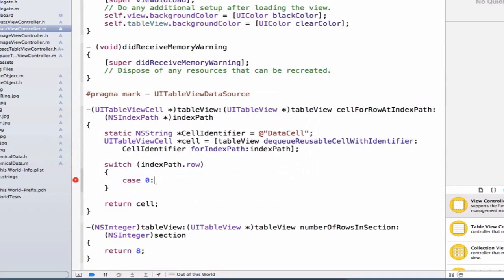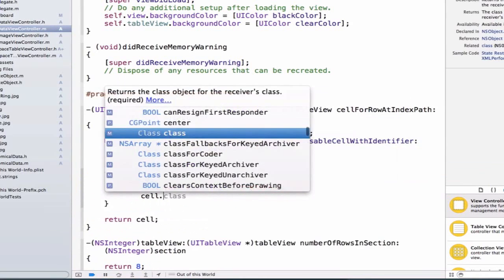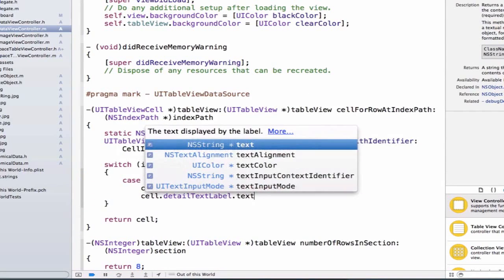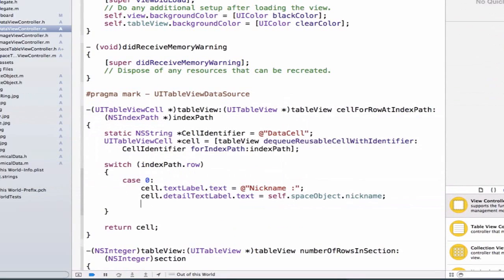and we can write cell.textLabel.text is equal to nickname, and we can also say cell.detailTextLabel.text is equal to self.spaceObject.nickname. And then it's really important that we add this line of code here, and we simply say break. And we'll talk about what's going on here in just a minute, but we're going to go ahead and add cases for all of our rows.